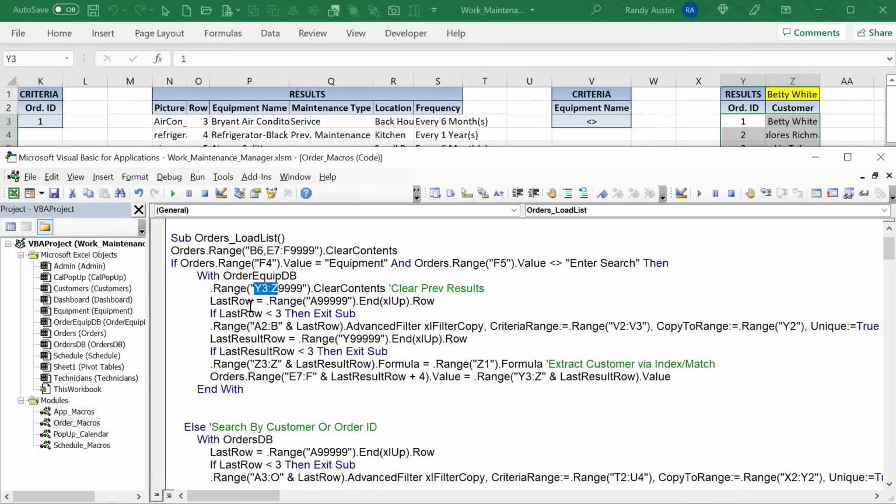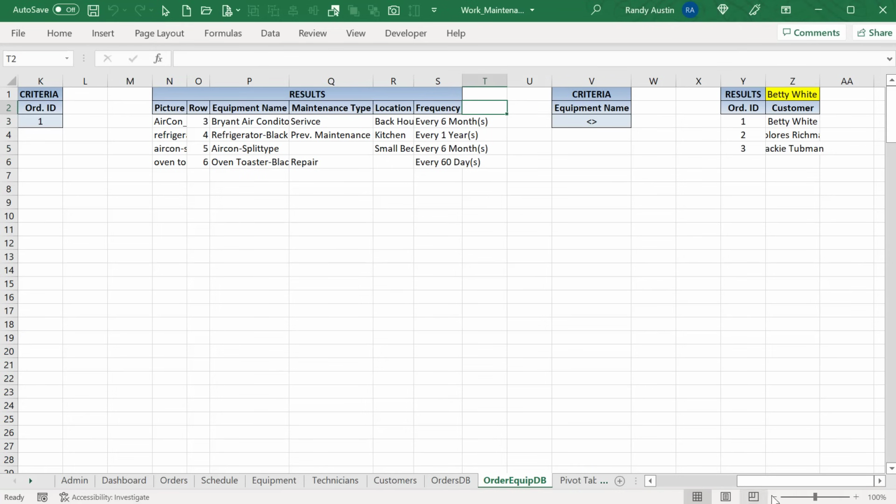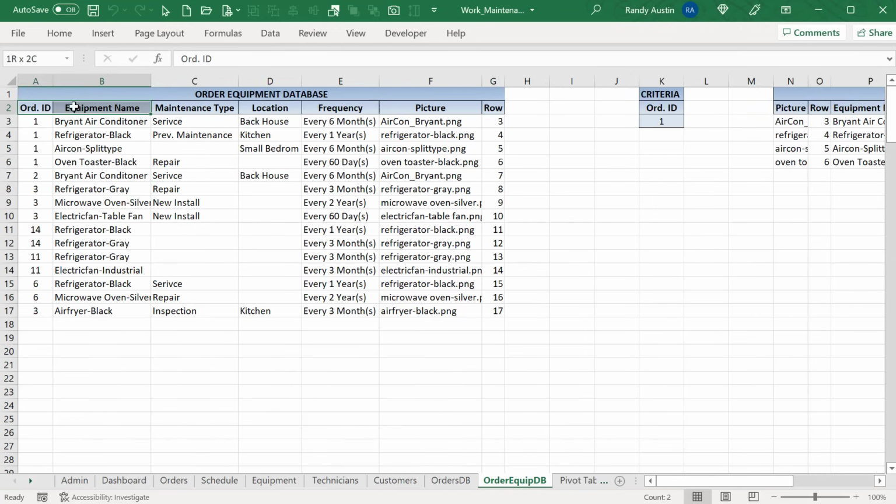Now I want to determine the last row of that database. If it's less than 3, we're going to exit the sub, right? There's no data. I'm going to run an advanced filter from A2 through B. I really want to focus on just two things, the order ID and the equipment name. Notice there's no customer name in the database. Now, theoretically, I could have put it in, but there's no need.